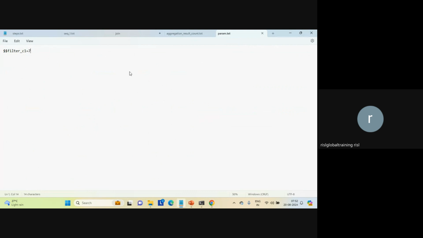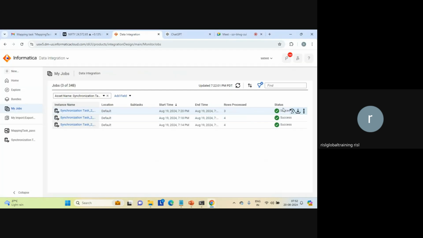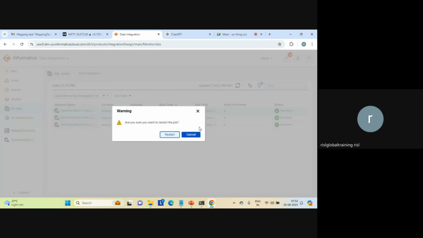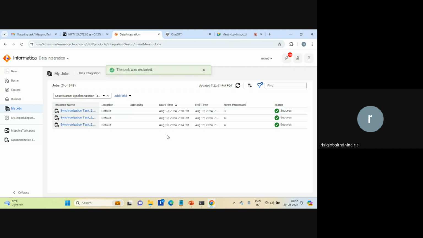Yeah, that's it. We are just changing this here, but are we changing within the task? No, right? No change at all. We are just restarting this particular task.